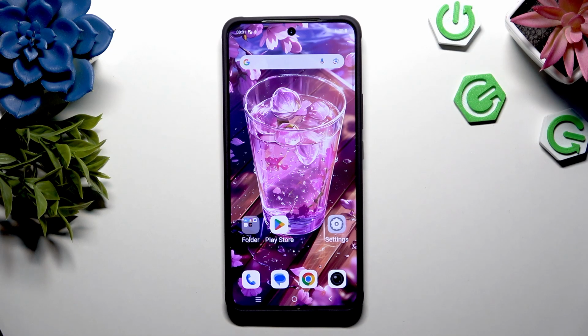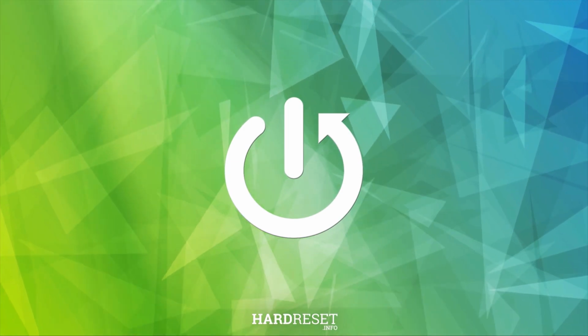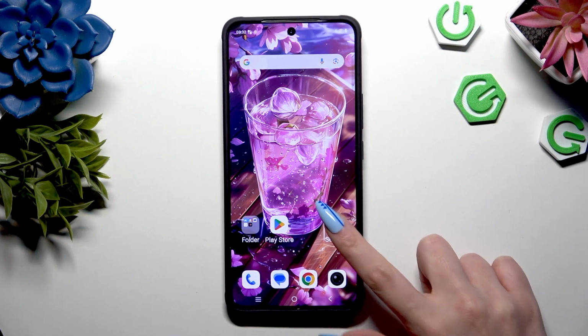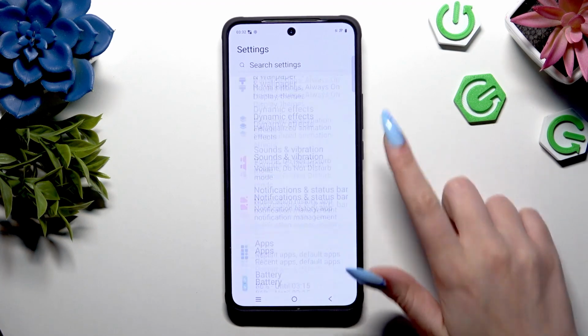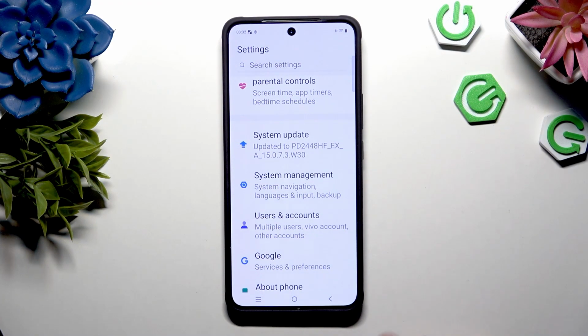In front of me is VIVO V50 Lite, and today I would like to show you how you can edit password saved in Google Passwords Manager. Begin by opening Settings. Now scroll down to click on Users and Accounts.